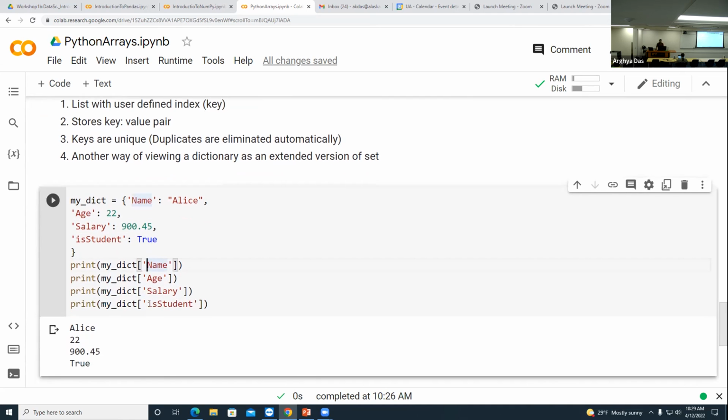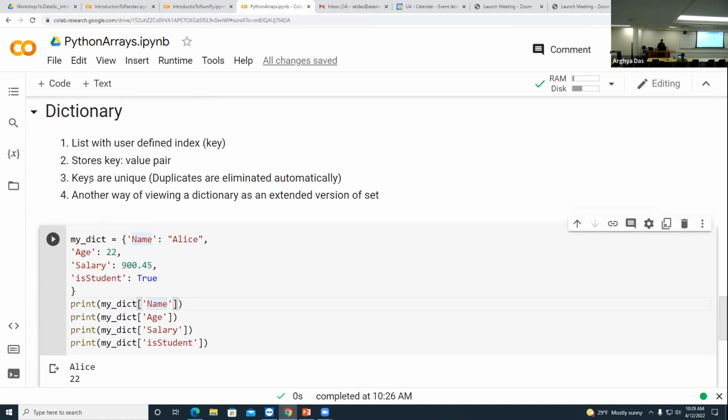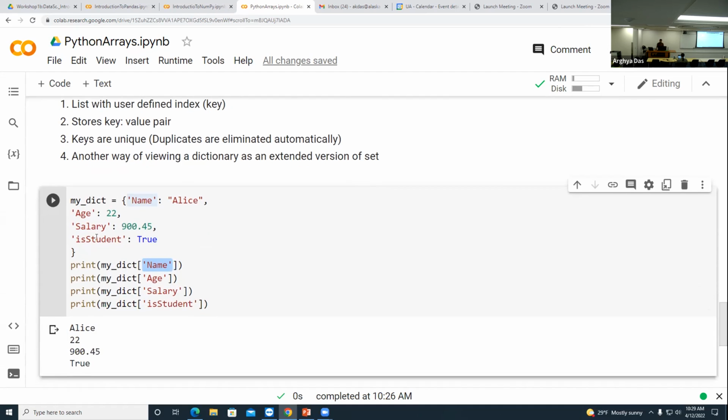All right, and now since keys are nothing but a user-defined index, you can always access each of the values stored inside each of these user-defined indexes using the similar fashion that you have used for list. In list, you have used just 1, 2, 3, 4, those numbers to access the elements. But here you can use those user defined keys. So if you want to print the name, it will be name, then age, then salary, then is student. If you just run it, you'll see that everything has been printed properly.